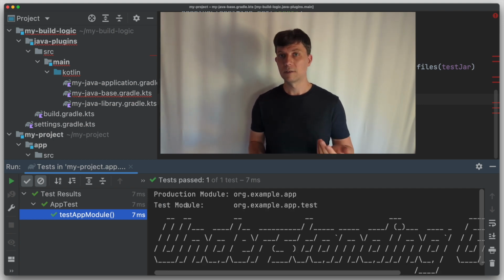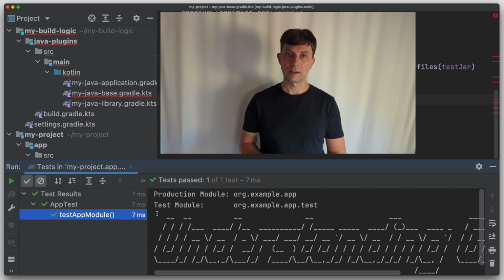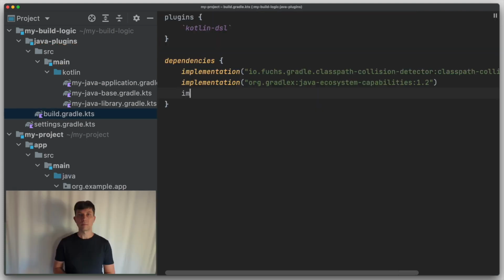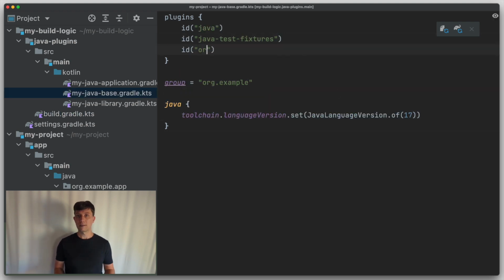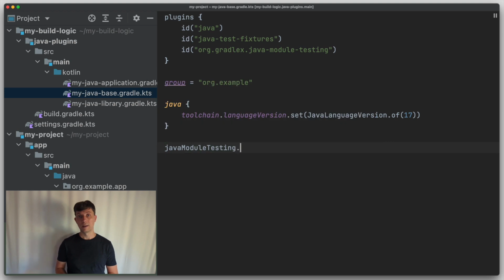To simplify this rewiring of the test task, there is another GradleX plugin that we developed. It's called the Java Module Testing plugin, and you can add it to your convention plugins by a dependency to it in the build.gradle file of your BuildLogic project. And if we add that plugin to our convention plugin, we can configure in one line that the test suite contains Java module blackbox tests, and the plugin will do the corresponding reconfiguration for us.